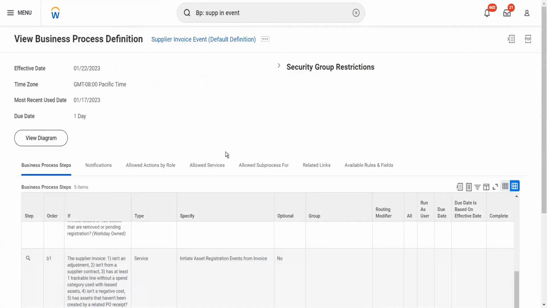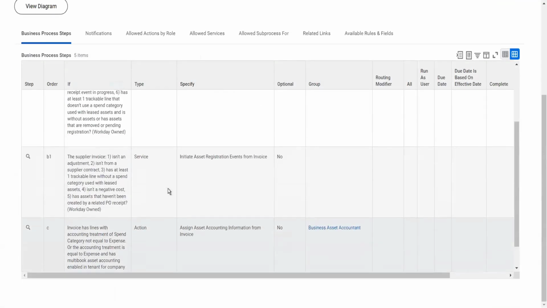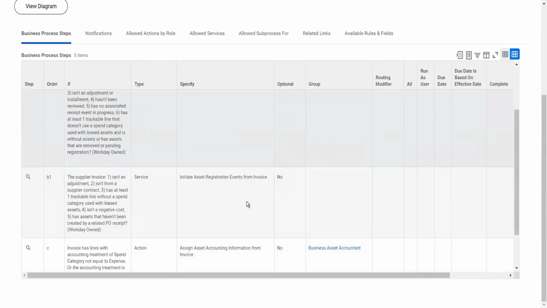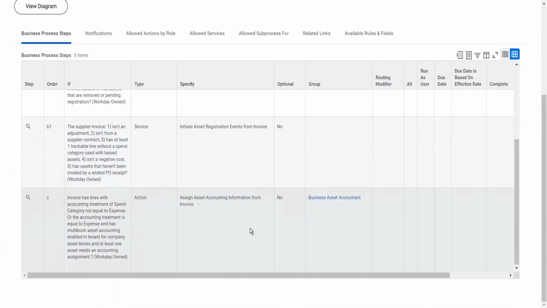Okay. Let's do it this way. Review trackable invoice lines. If the invoice has at least one trackable line, then it goes through to business asset accounting. Initiate asset position event from invoice. It is not optional, so it will be happening. Then the third step would go to assign accounting information from the invoice to business asset account.